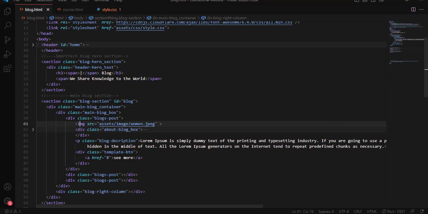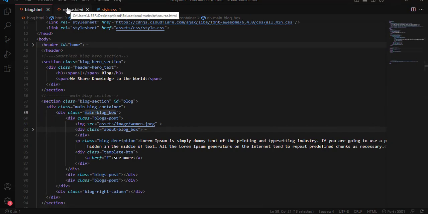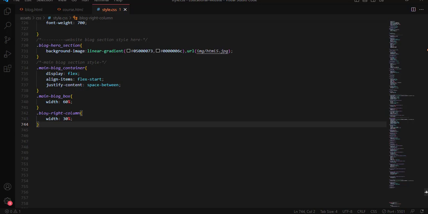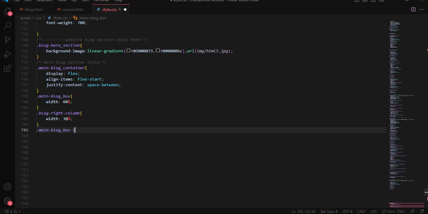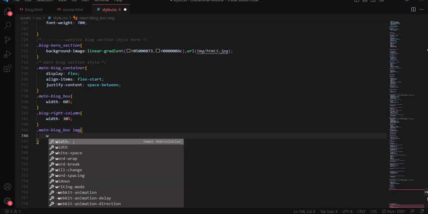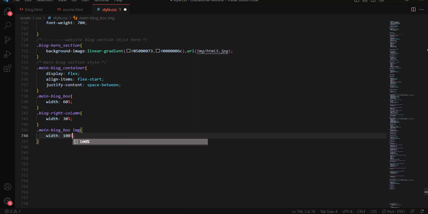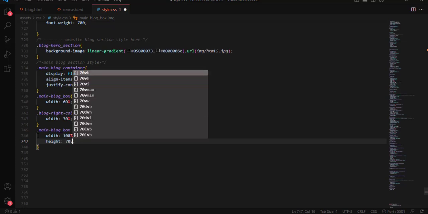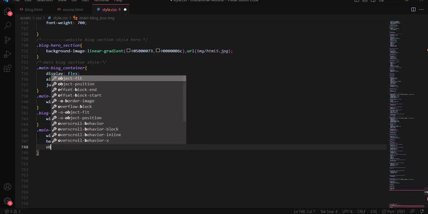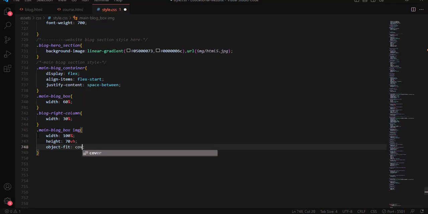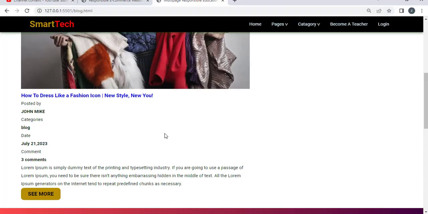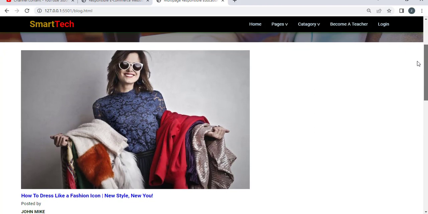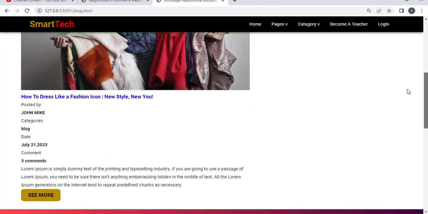Now, let me style this image, right? So, using this class selector and this img element selector, let me add some property value pair. So, img and then width for the image 100% and the height for the image, let me say 70 viewport height, and then object fit cover. After that, when I save and refresh the web page, here we have.